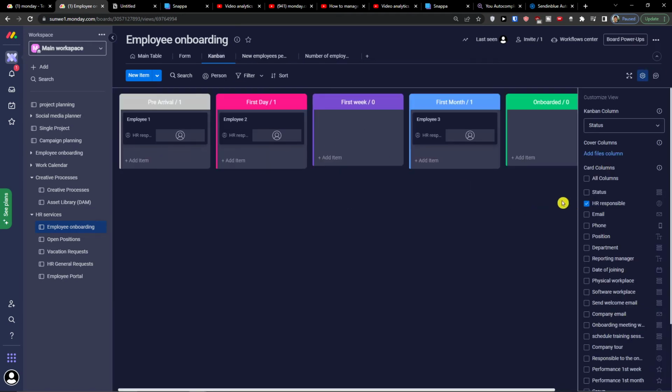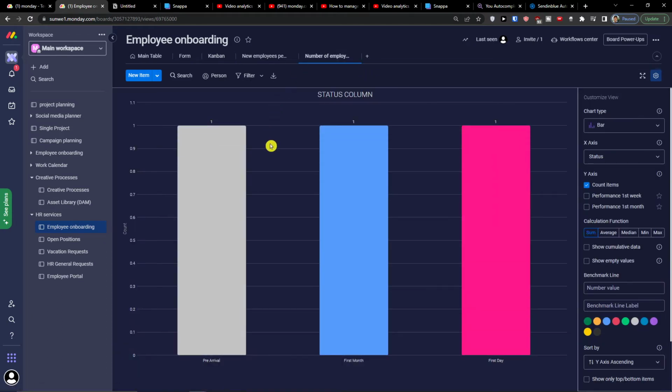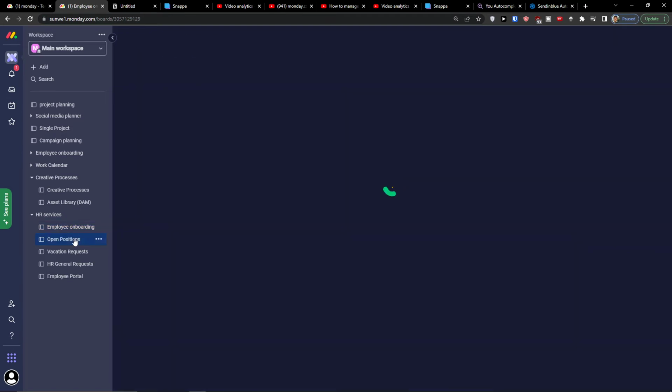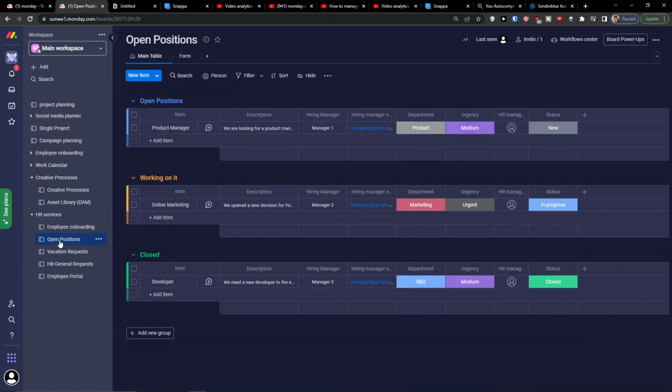The Kanban is really effective in how we can work with it. And you're always going to find the HR responsible. So you're going to find also the number of employees here. Then the next thing I want to show you, on the left bottom side, is our open positions. In open positions, you can simply add an item.